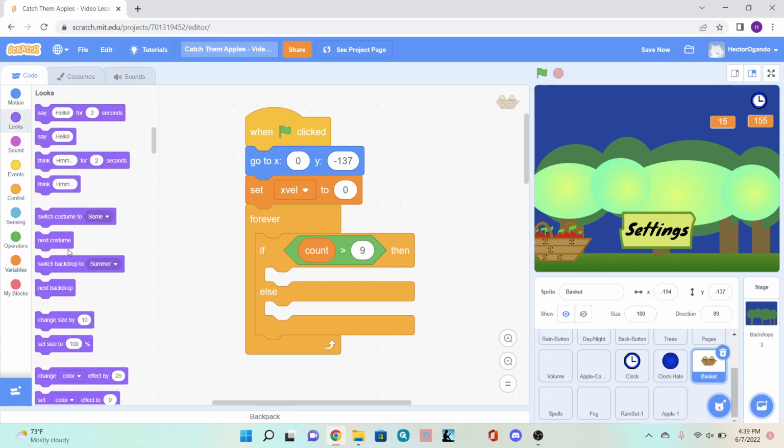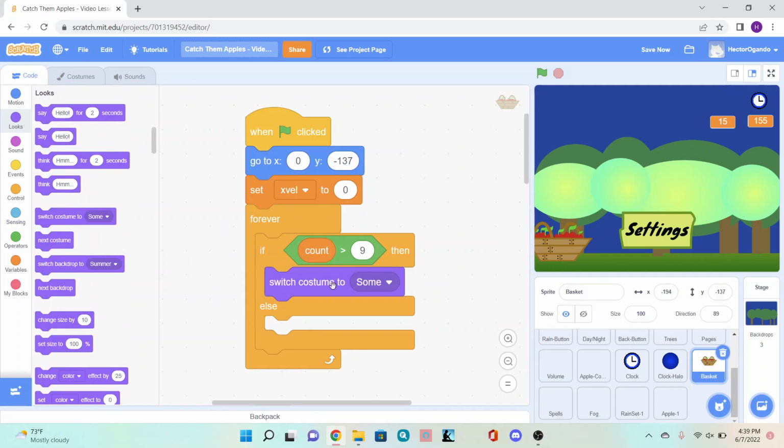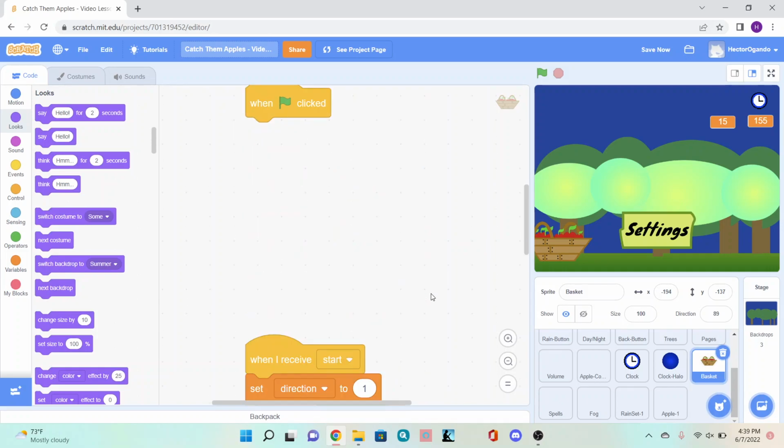And I'm going to switch costume to sum. That's the basket that has the apples. Now, if it doesn't have a count of 9, so if we haven't caught a good amount of apples or whatever we're using that's going to be falling off, then we're going to go ahead and change it to empty.